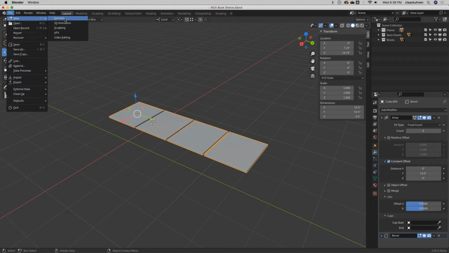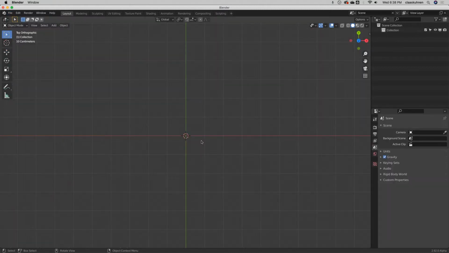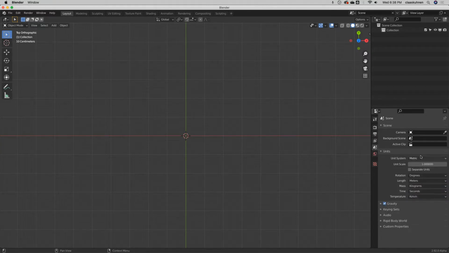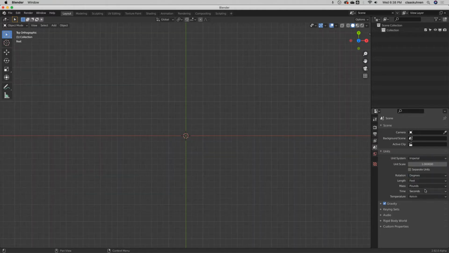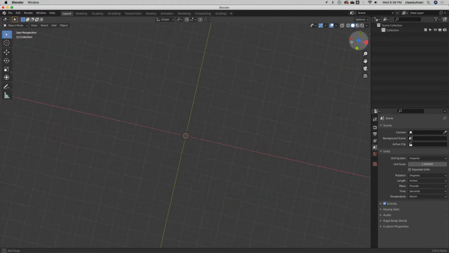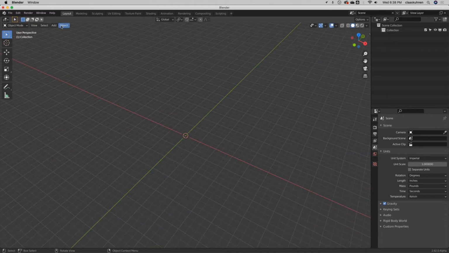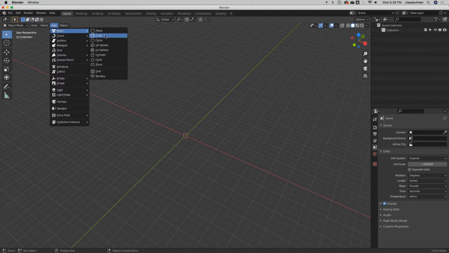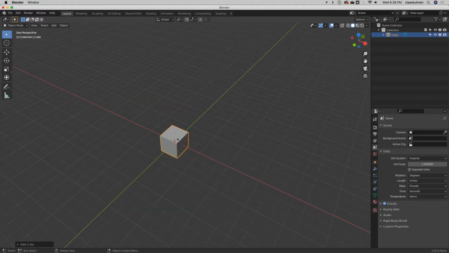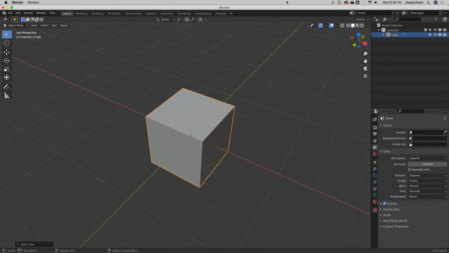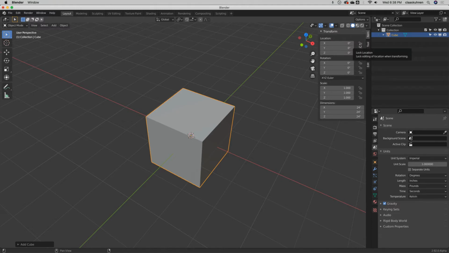Okay, so I will start with a new scene. First thing, I will go to Scene, Units, Imperial, and Inches. Then I can rotate my view a little bit, go to Add, Mesh, and Cube. With the mouse, we will zoom in a little bit. Press N or click on the triangle here to show the transform properties. So this cube, as you can see, is 24 by 24 by 24.